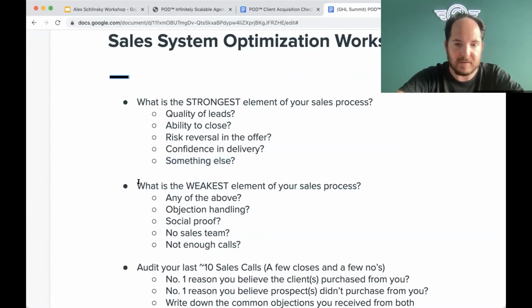Let's talk about the weakest element of your sales process. Is it any of the above? Is it the quality of leads? Is it the ability to close? Is it your risk reversal in your offer? Is it your confidence in actually delivering it? Remember, if you sell ethically, which is why I'm here in the first place, a lot of you would have a hard time selling if you don't believe you can actually fulfill it, because then you won't actually be confident and then you can't close. That could be a big problem, and it is for a lot of people in the agency space. Maybe it's something else altogether. What right now is the weakest element in your sales process? I want to see it in the Facebook chat.